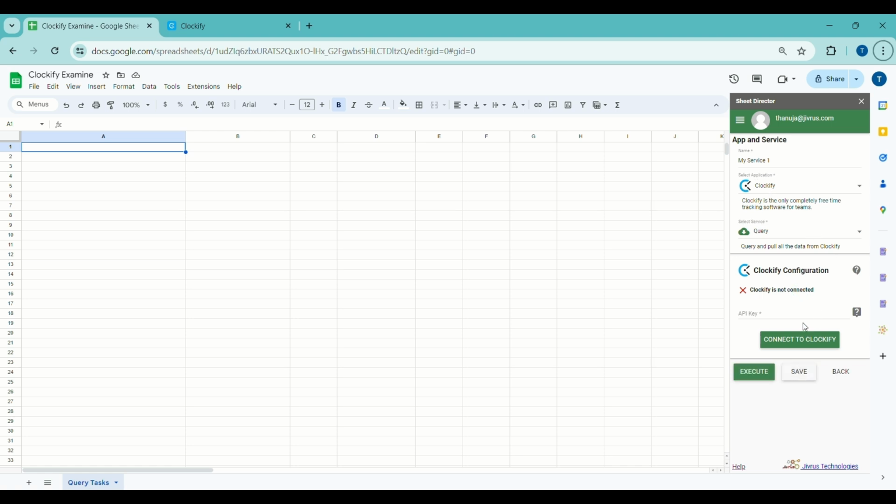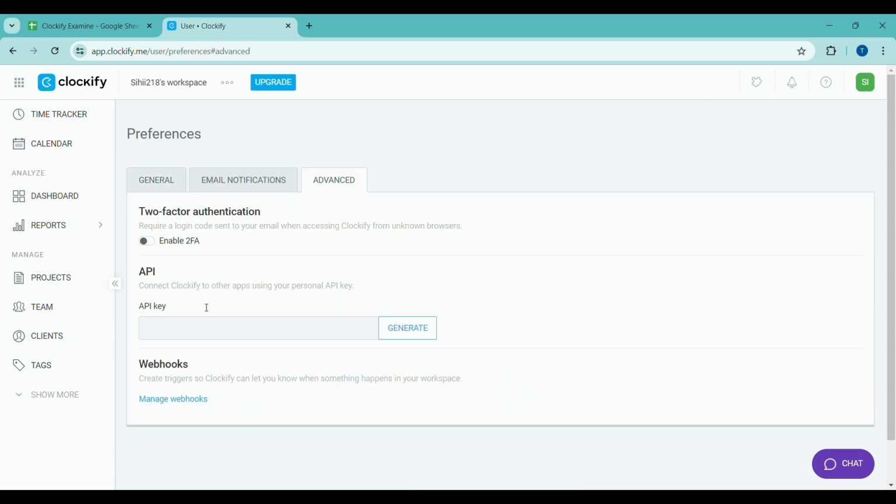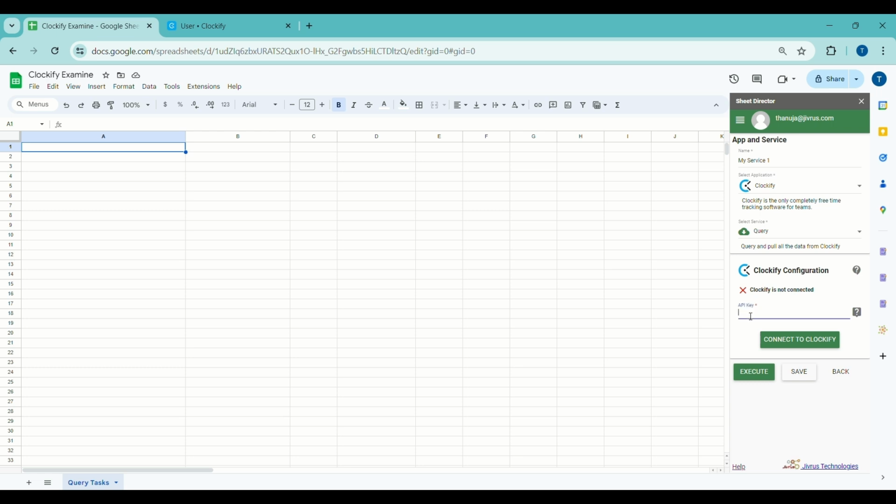To authorize this application, we need to provide an API key. To get the credentials, log in to your Clockify. Click on your profile and choose Preferences. Then click on Advanced and you will see the API key. Generate the new API key or use the existing one.